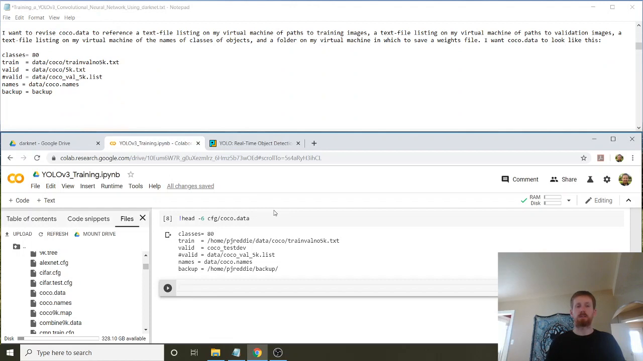I want to revise COCO.data to reference a text file listing on my virtual machine of paths to training images, a text file listing on my virtual machine of paths to validation images, a text file listing on my virtual machine of the names of classes of objects, and a folder on my virtual machine in which to save a weights file. I want COCO.data to look like this.